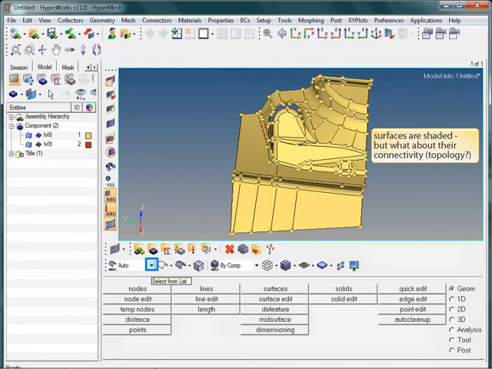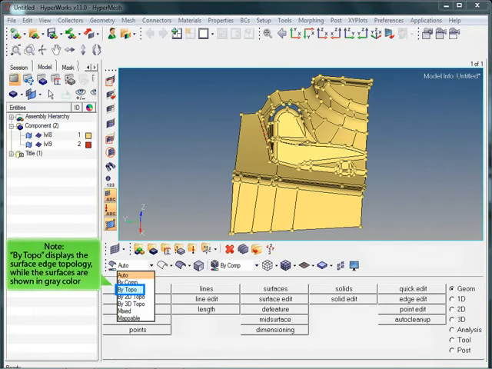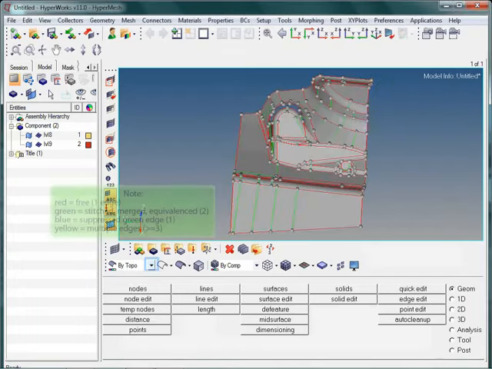However, this may be acceptable if you are modeling contact interfaces, where parts of the model are supposed to slide with respect to each other. In order to add information about the surface edge connectivity, just activate, for instance, By Topo. By activating By Topo, the surface color turns to gray, whereas the edges are colored now.